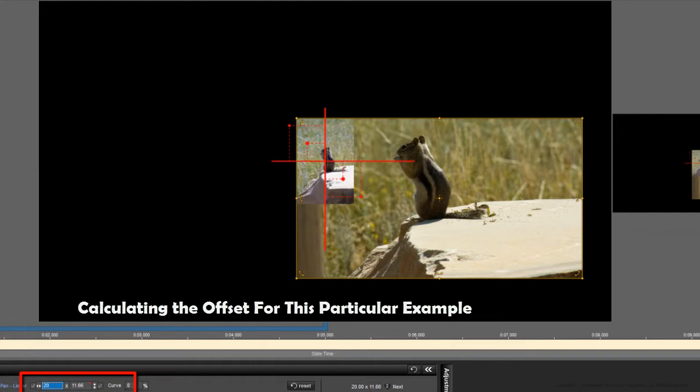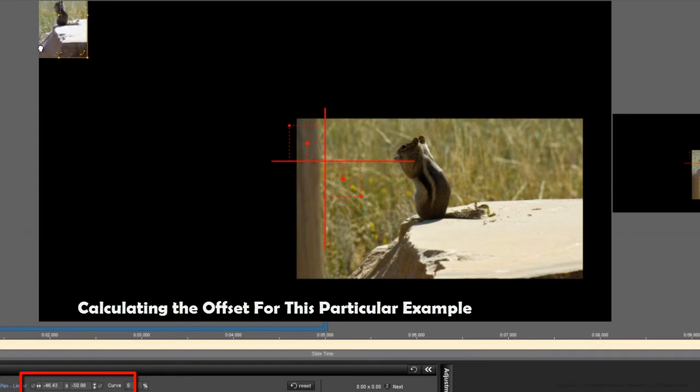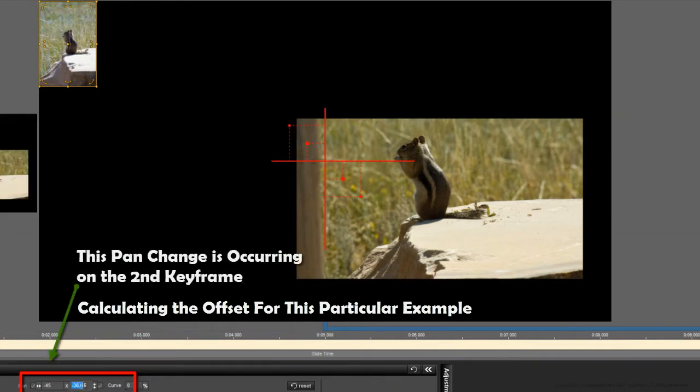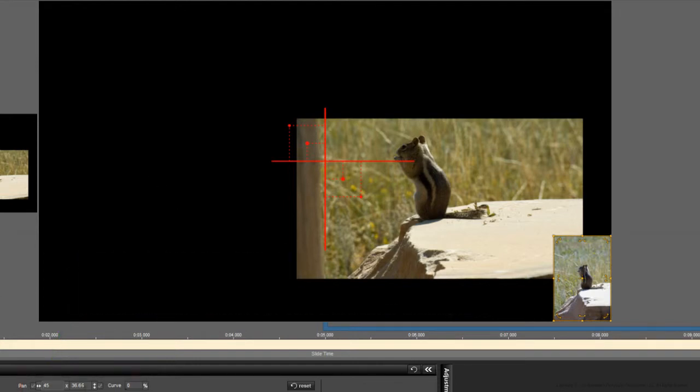I'm going to move layer A, again, minus 50 plus 5 minus 50 plus 13.34, which gives me minus 45 and minus 36.66. I'm going to copy keyframes again and make these positive. And there you got it.